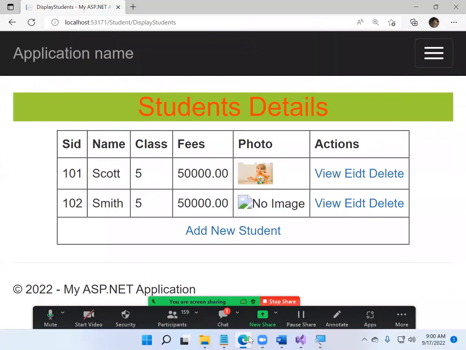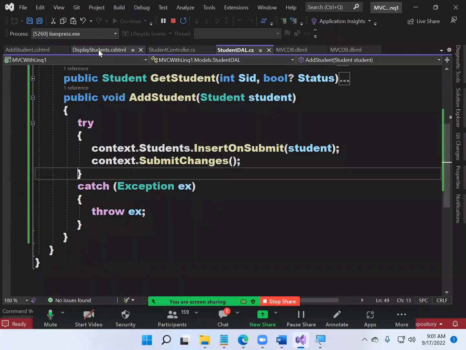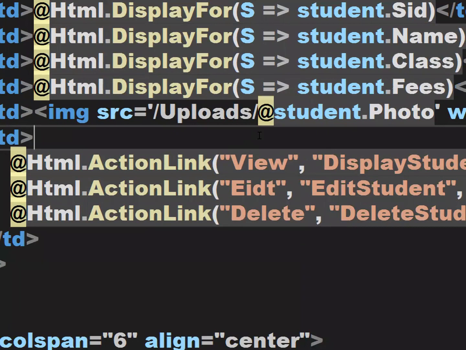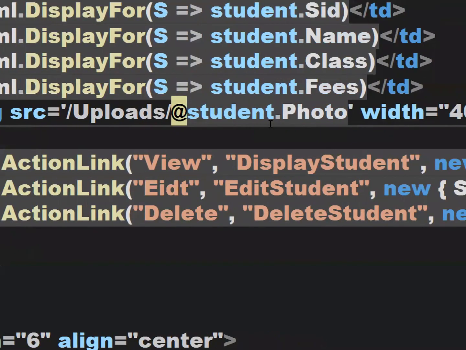Clear? And you see now, here to display this image, what did I write? SRC is equal to, watch it, uploads folder, Student.photo. Student.photo contains what? Name of the image. And I'm giving the path now. Uploads, image name. What is saved in the database? Image name. You will have it out here.